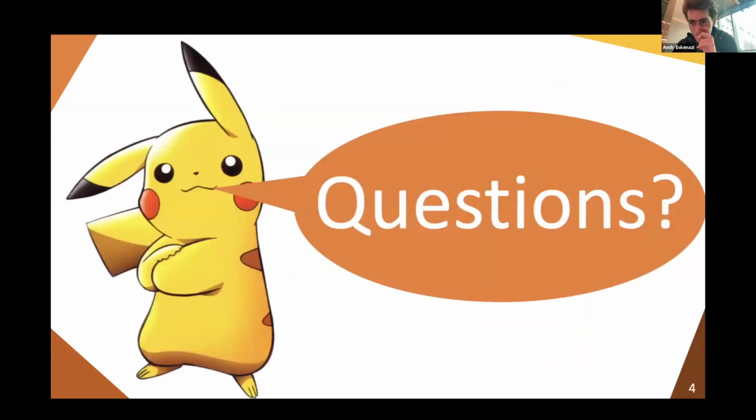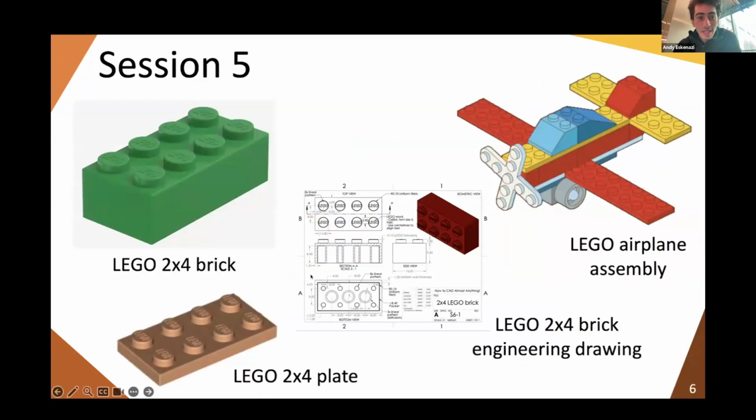We'll leave the questions for the in-person session. This is today: these bricks, the drawing, and this little airplane. This drawing I took from the first iteration of this course, which was in SolidWorks, but it still communicates the same information. We'll be using this drawing in particular to design one of these bricks. That part I'll speed up; I don't need to explain much.